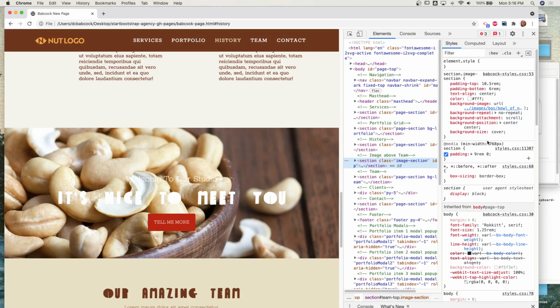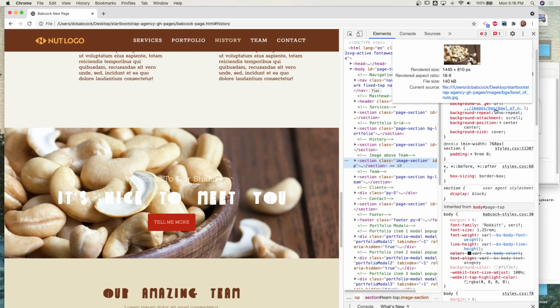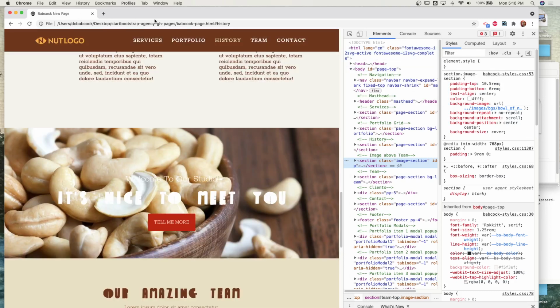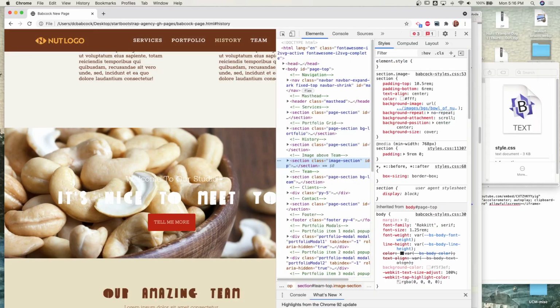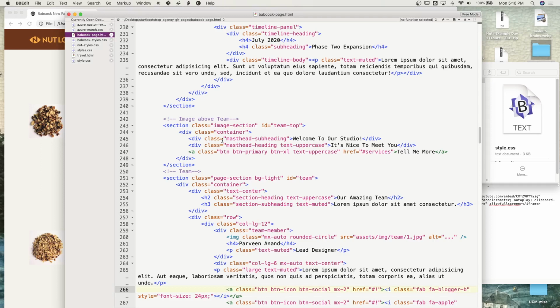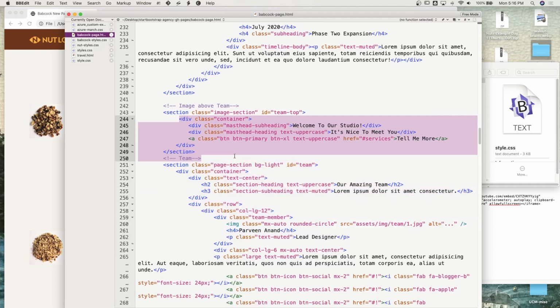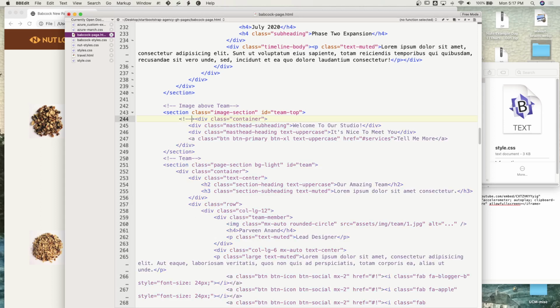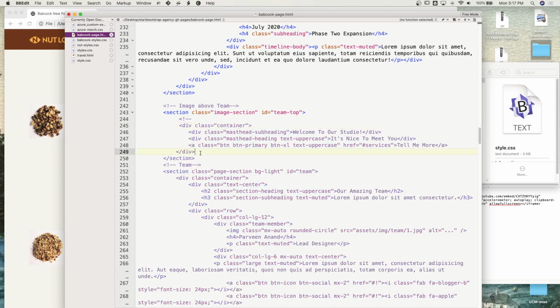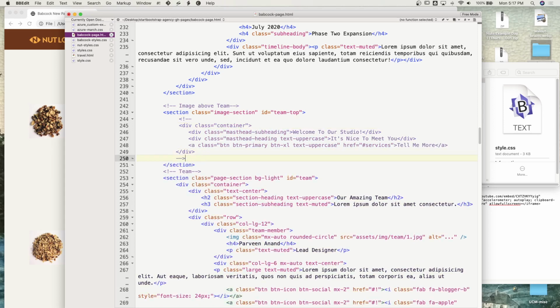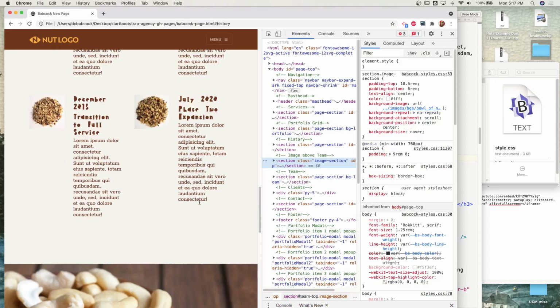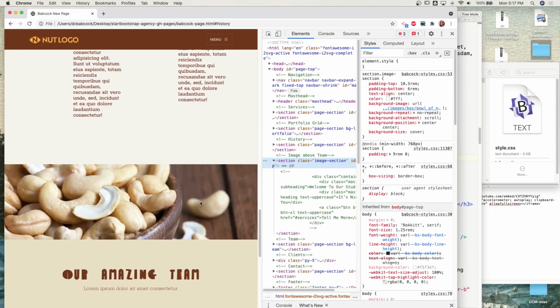So it is part of this section, which is called image above team in the style sheet. So I don't need anything except for the section to do what I want with that. So I can get rid of everything in there, which is not very much. It's just this division here, the container. Well, I'm actually going to just put that in a comment, so maybe I can use that later in another place. There we go. So that should mean that now it's just the image.